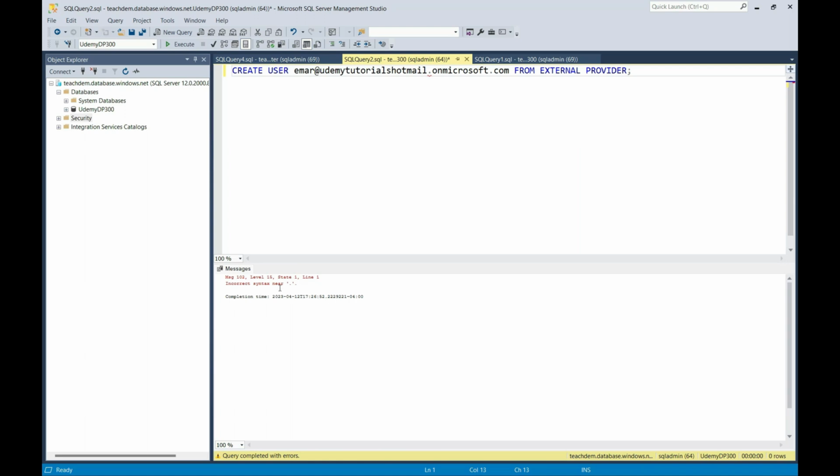Here I got a syntax error because I'm using the period, which is an illegal character. To avoid this, I need to specify the square brackets. Now let me execute again. This time I get a different error message. The principal could not be created. Only connections established with Active Directory accounts can create other Active Directory users. This means that I can only create an Active Directory principal using an Active Directory account.